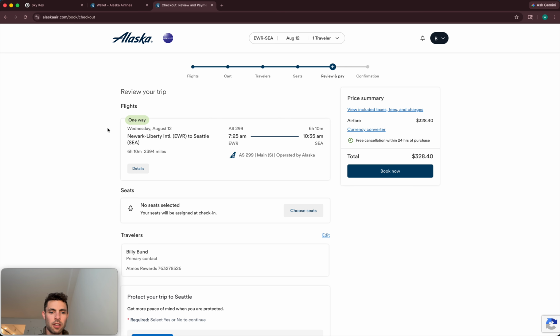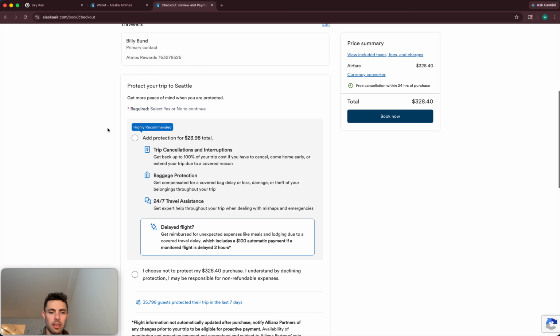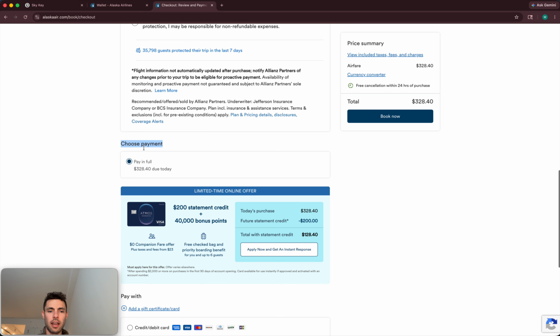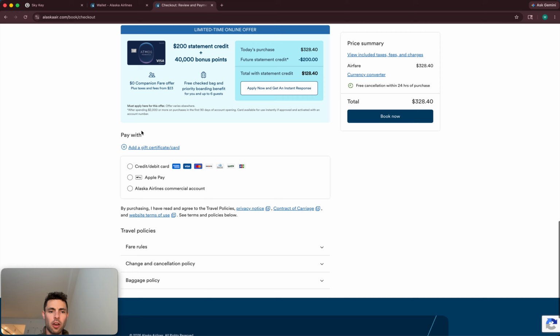Okay, once we're at the review your trip section, this is where we want to pay attention. So scroll down, keep scrolling. Scroll past the choose payment method. This is not the section we're focused on today. And go to the pay with section. Within the pay with section, you'll see this plus button to add a gift certificate / card. Click on this add a gift certificate / card button.